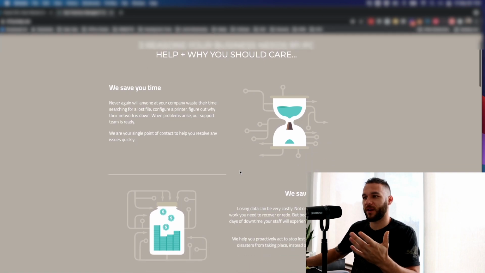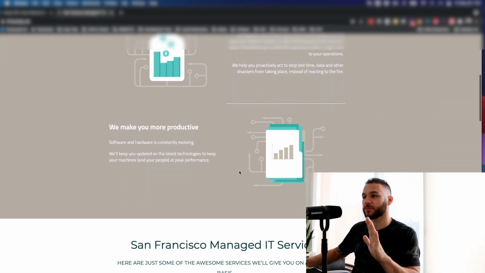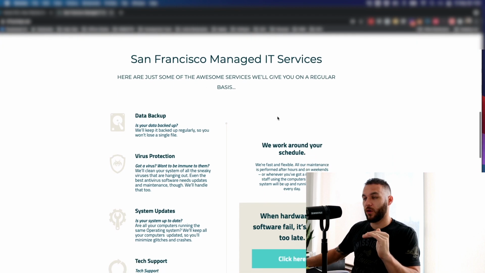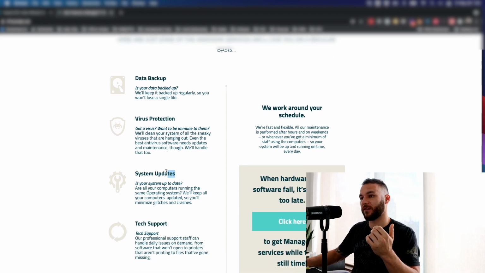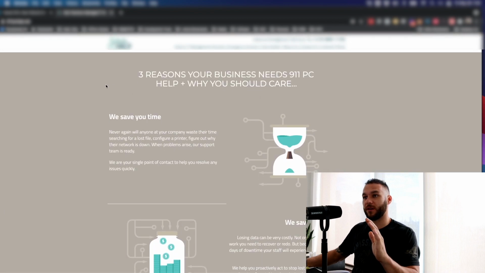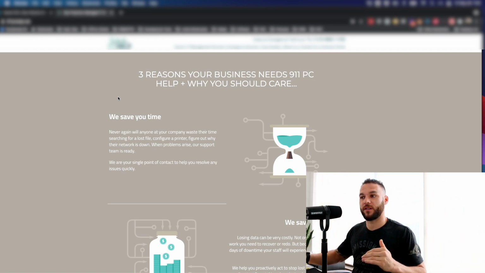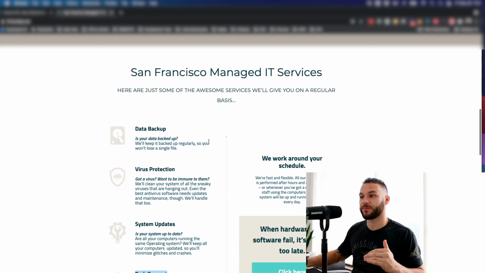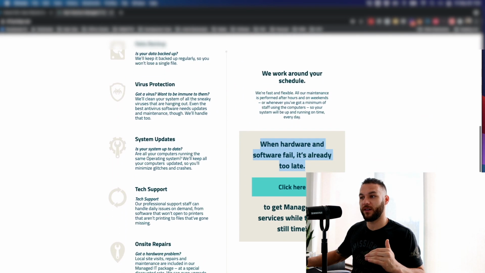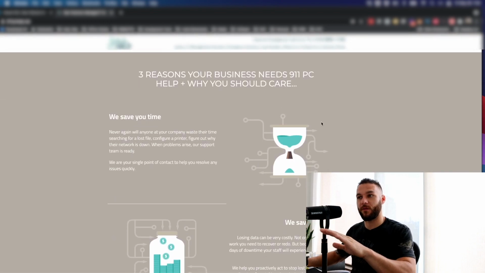And let me elaborate on that a little bit. So if I scroll down this page a little more, I see an area here where there are more examples of what they do, right? They do data backup. They do virus protection. They do system updates. They do tech support. So these bullet points right here, not with the description below it, but these bullet points would be great to have up here. These are our top 6 things that we do, and you know right away that they do those things. You could also have another section that would say, when hardware and software fail, it's already too late. To get managed IT services, there's still time. You put that over here on the right-hand side.